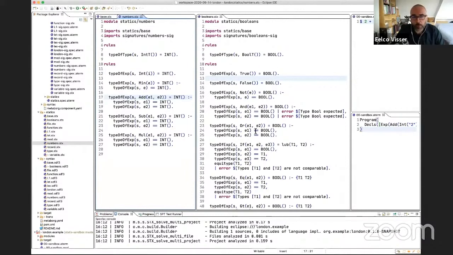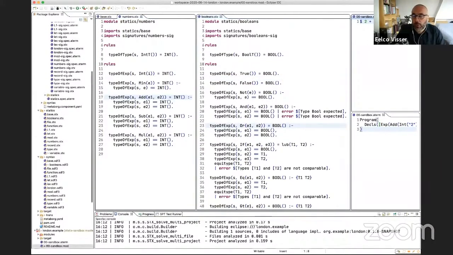You have seen this before, probably, right? If I have a disjunction and the two disjuncts are Booleans, then the result is also a Boolean.